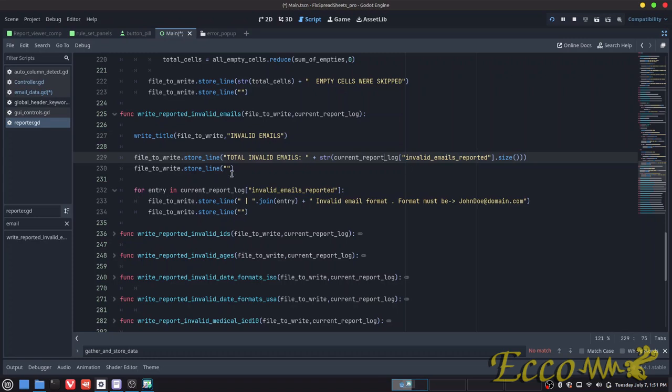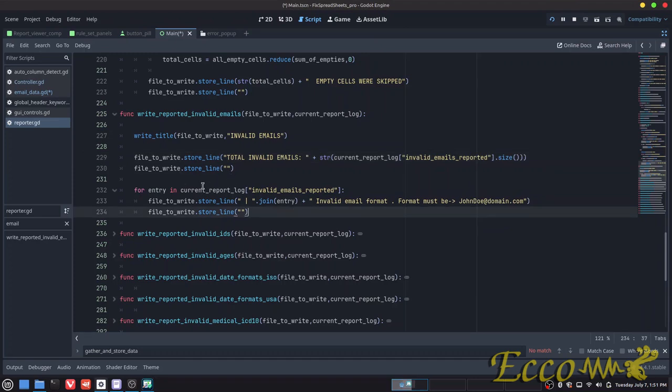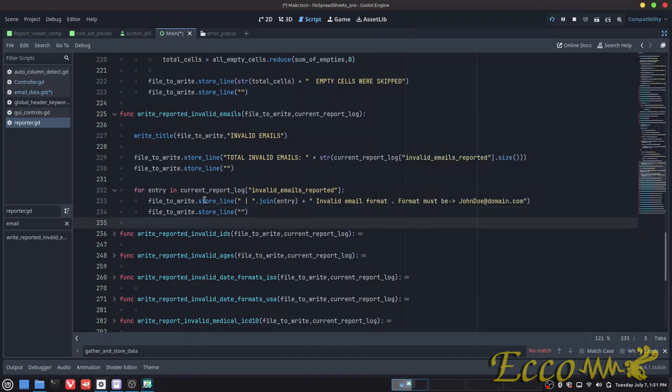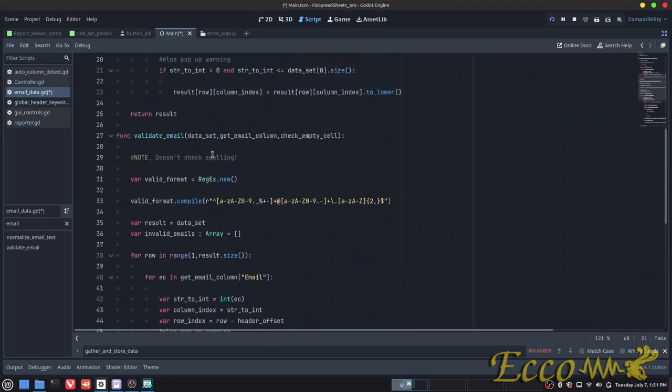And then here, store line, empty, that's just to give it a space. So you can see here we got a space here. I just want to make sure that things weren't crowded. And then finally, for entry in the current report log of invalid emails reported, write stored line, and then it's going to tell me each and every single one of those invalid entries. It's going to go through and find out what that error is, looking at the emails themselves.